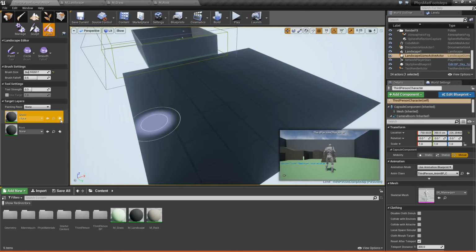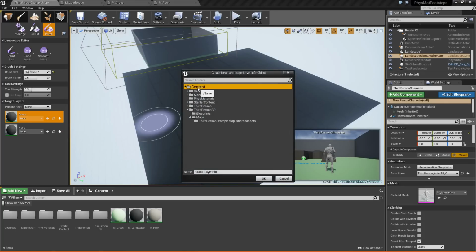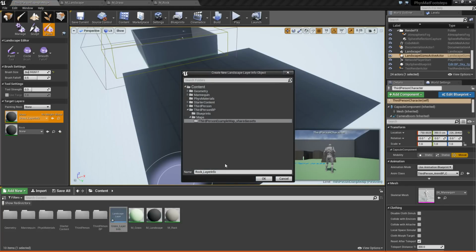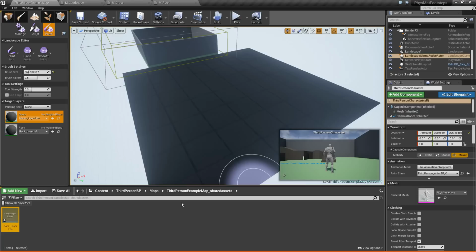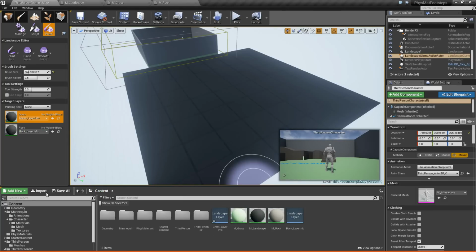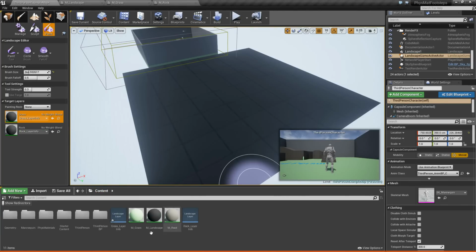Okay, so what we'll do is click this little plus, we'll create a non-weight blended layer, and I'll just add it to the content browser for now. So we'll call this grass layer info. Add another one, non-weighted, called rock layer info. Oops, I added that to the wrong place, excuse me. I'll just go move that back to the content browser. But there we go. We have these two layer infos for our landscape.